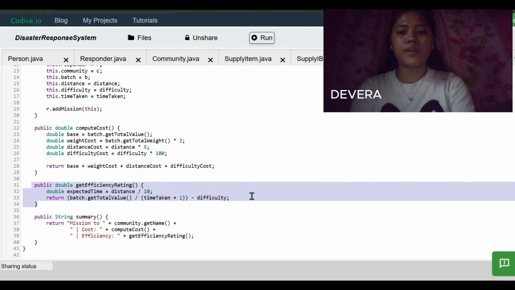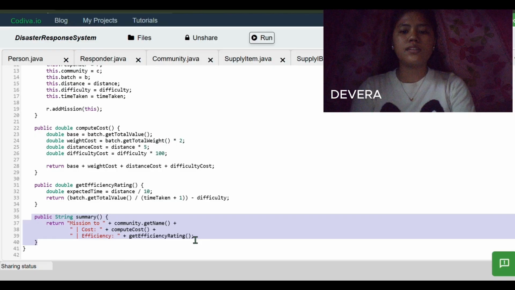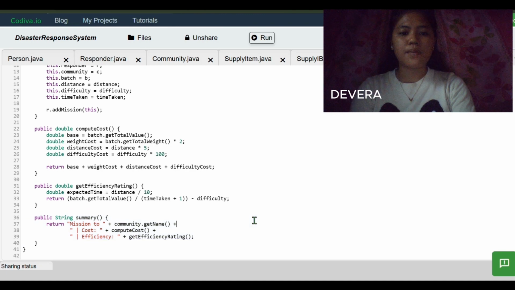This gives a numerical measure of how well resources are utilized relative to the challenge. Finally, the summary method returns a formatted string summarizing the mission, including the name of the community, the computed cost, and the efficiency rating, providing a quick overview that can be used in reports or summaries.